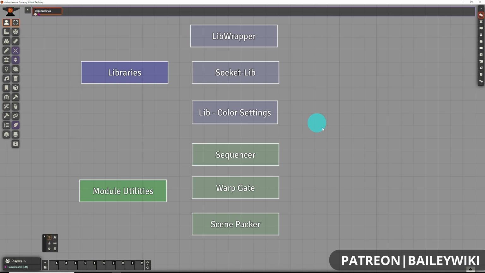The next category, module utilities, is also mostly going to be used by other modules. However, you can create macros using Sequencer and Warpgate, and you can use Scene Packer in order to preserve data between scenes when you put them into compendiums. Getting into basics are the quality of life and organization modules.